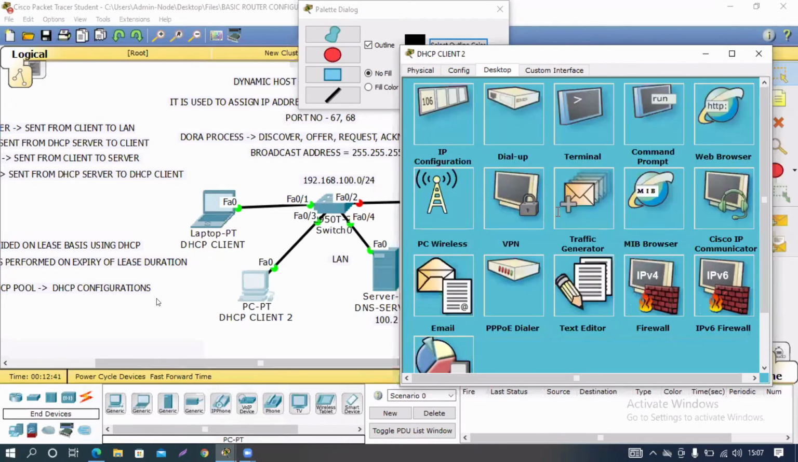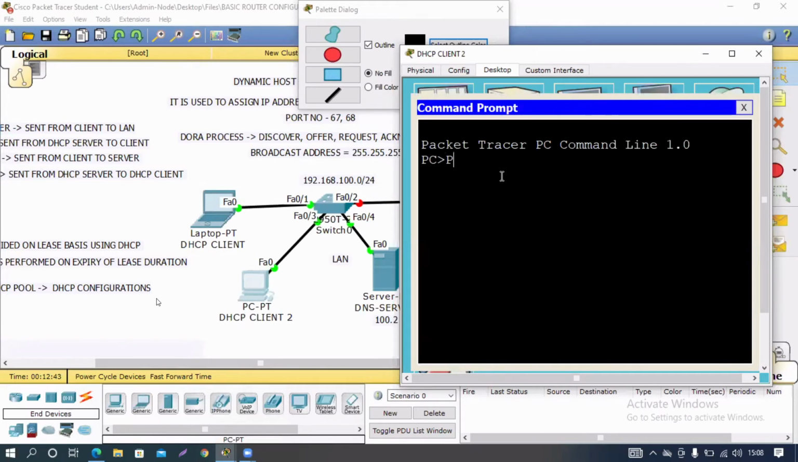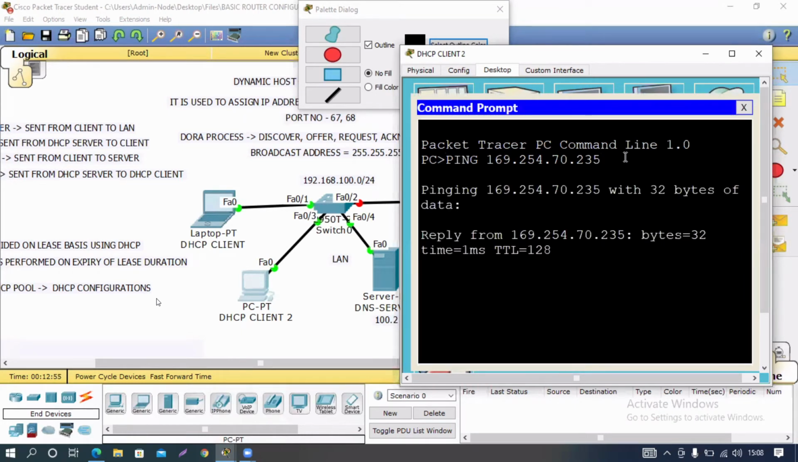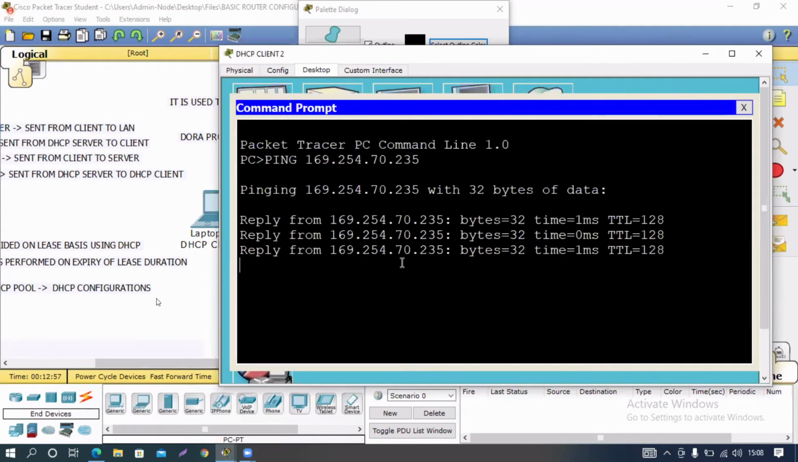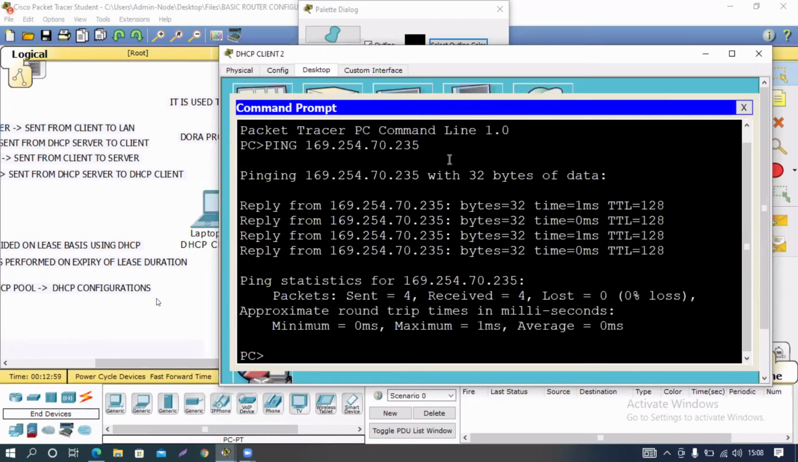So we'll be getting an APIPA address here also from the same network, 169.254. So what we can do is simply try to communicate. This is the machine IP, 169.254.70.235. From this machine, if we send a ping, we can see that we are getting a reply. So communication is happening even without a DHCP server, because we are getting an IP address which we can use to communicate locally within our network.